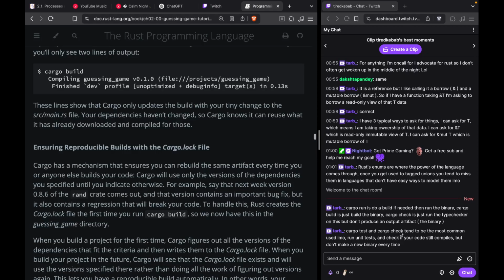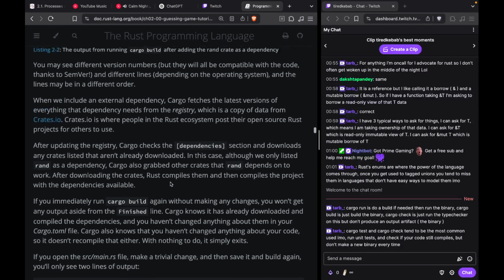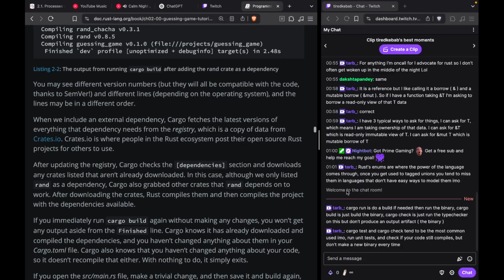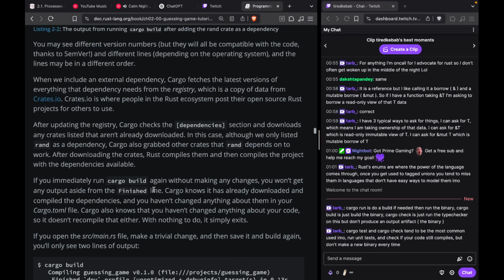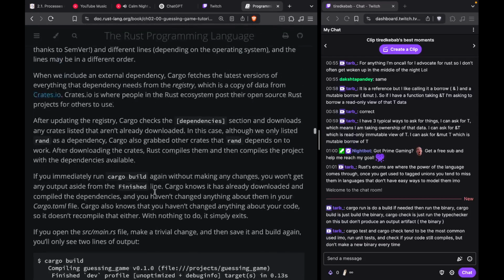Cargo test and cargo check tend to be the most commonly used, in my opinion. Run unit tests and check if your code still compiles, but don't make a new binary every time. Makes sense, yes. Why would you, unless you're getting errors? Yeah, nice, nice. Thank you.